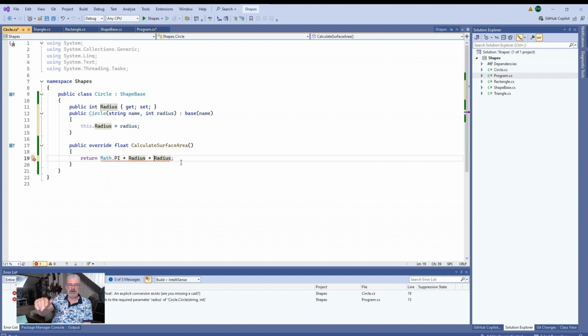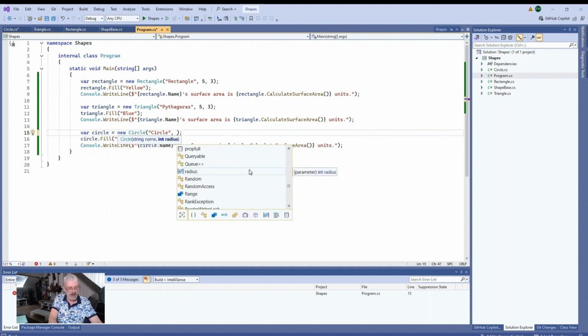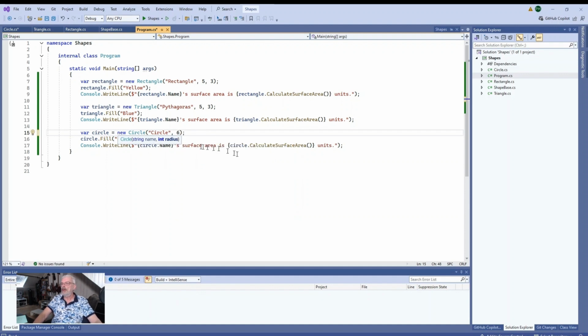We don't care in which order that is executed, but we do know that we need to cast this to a float. Good. This is how to calculate the surface area of a circle. Let's see if that works. We will need to change something in the program because we will need to specify the number for the radius. So let's do that. Let's create a circle with a radius of 6. And let's see if we can actually get a believable number out of that.